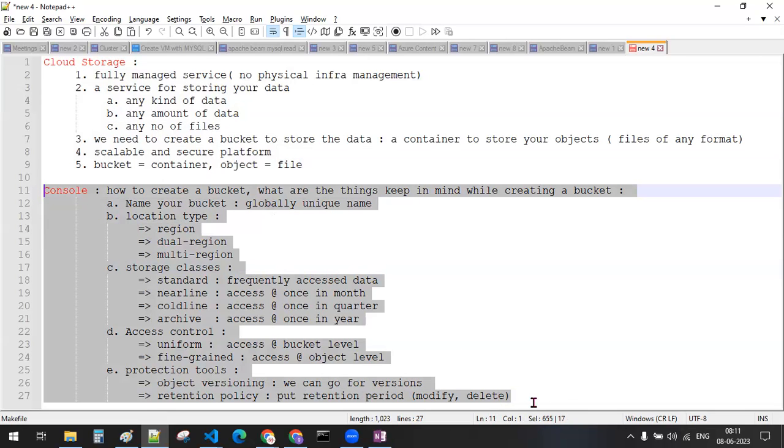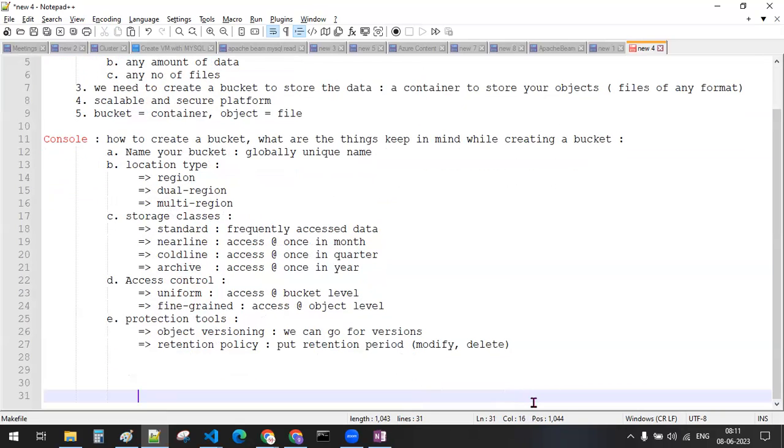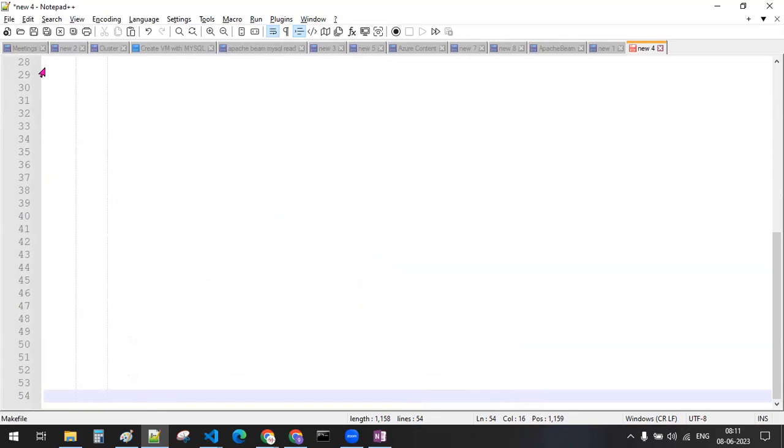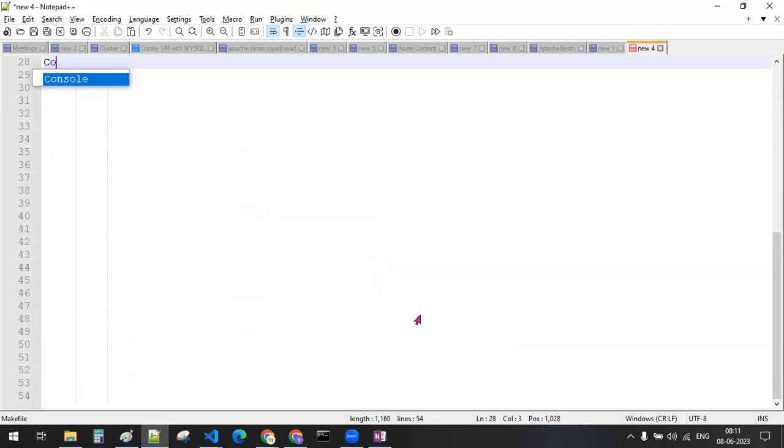Console, what is a console, guys? Console is a web user interface, guys. With the help of the user clicks, you will be able to interact with each and every service.